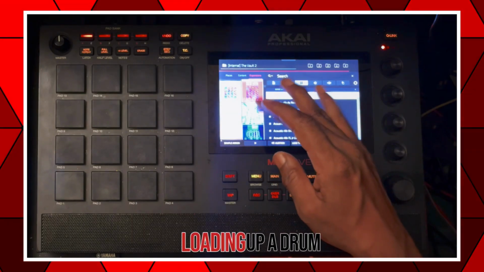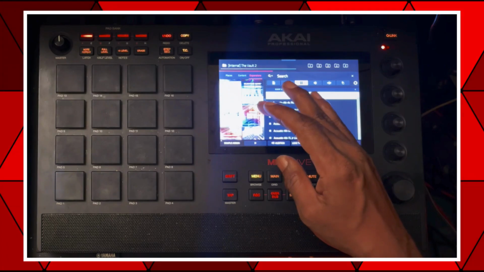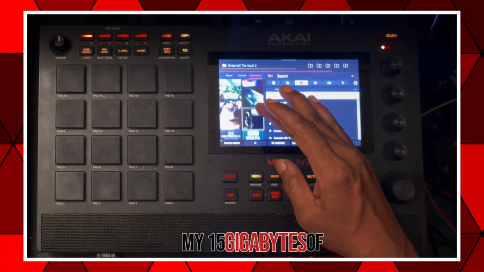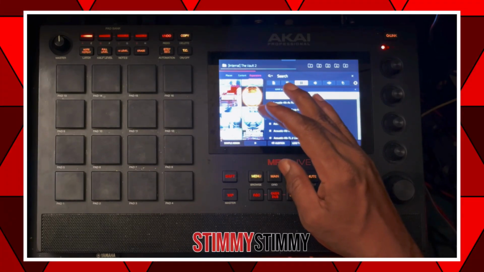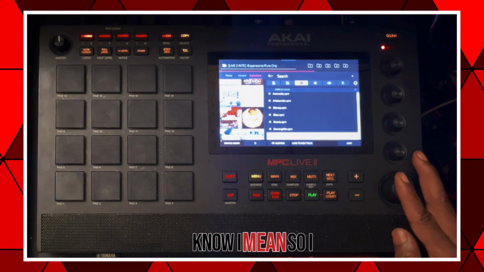Right now I'm loading up a drum kit. I'm just gonna go grab some drums from my 15 gigabytes of expansions. You can get that from down below, Stimmy Pat O.T.G. That's where you can get this. You know what I mean?